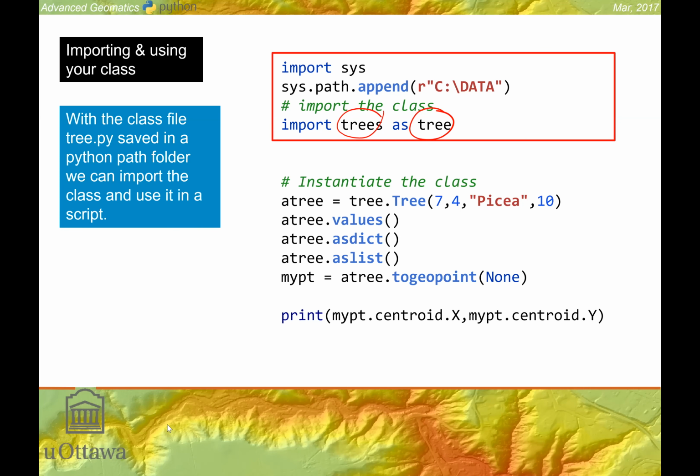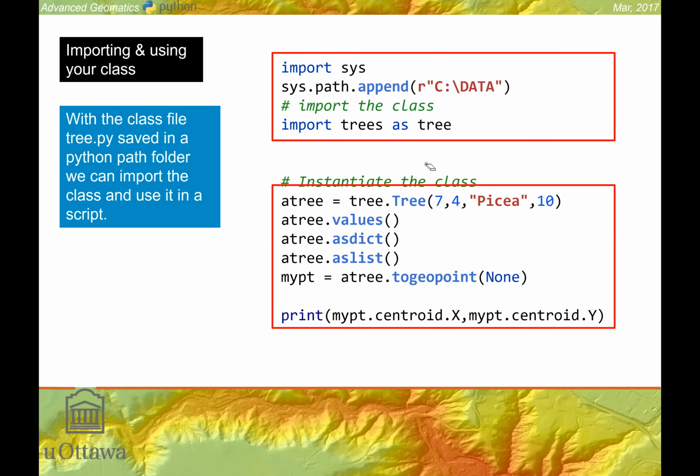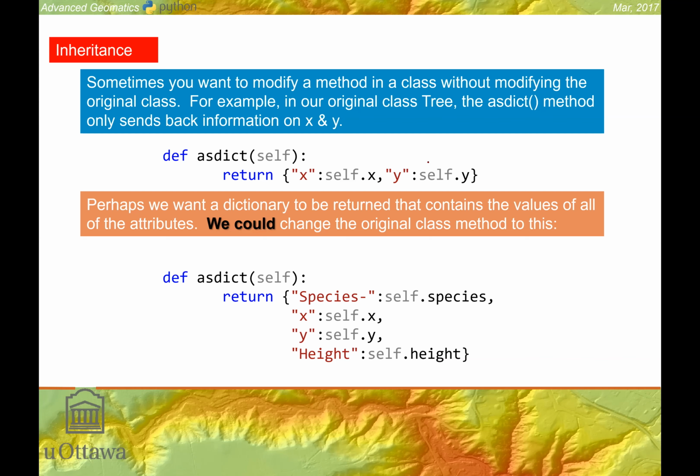So importing is pretty straightforward, and then we can use our class. In this case, I had a different file name in the example here. I imported small trees as tree, and then I used tree.tree, etc. It works fine. Now, the last thing that we'll look at regarding classes is inheritance.